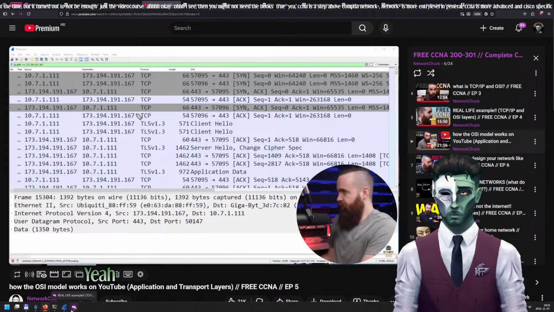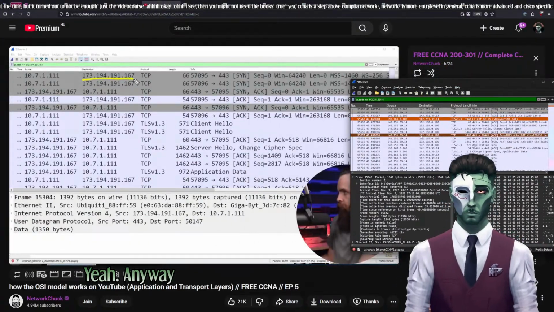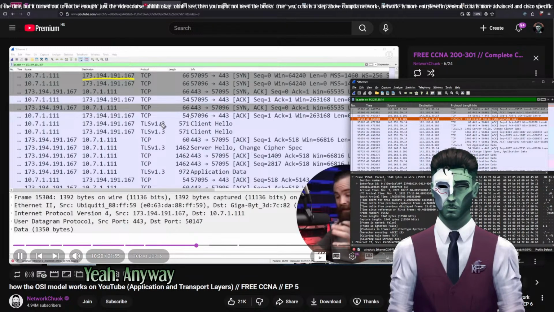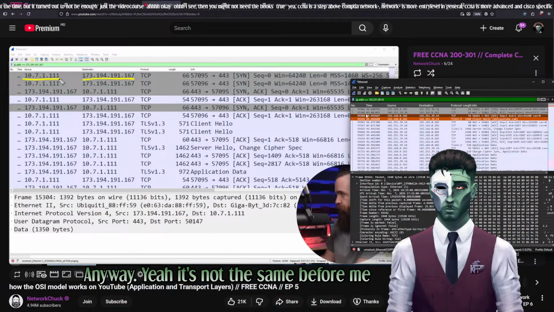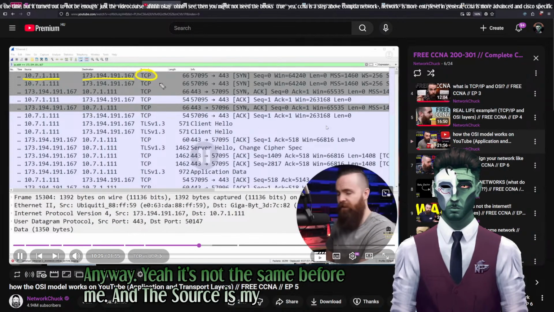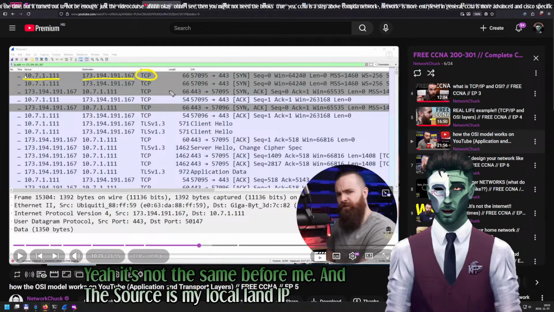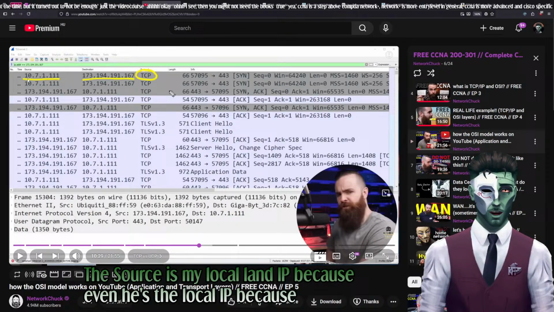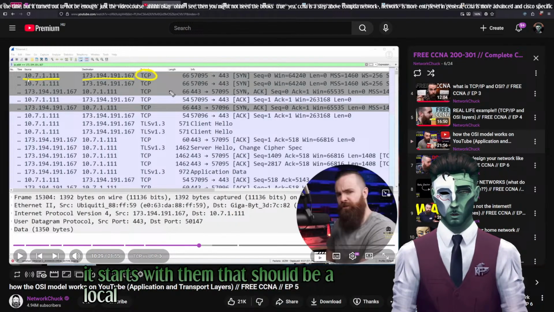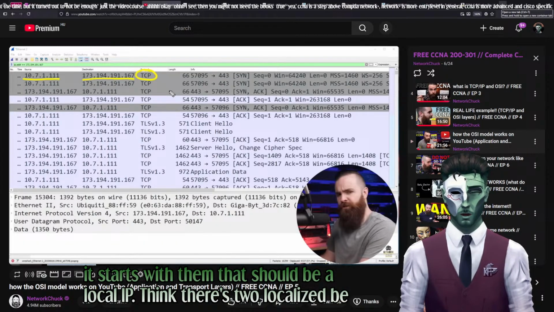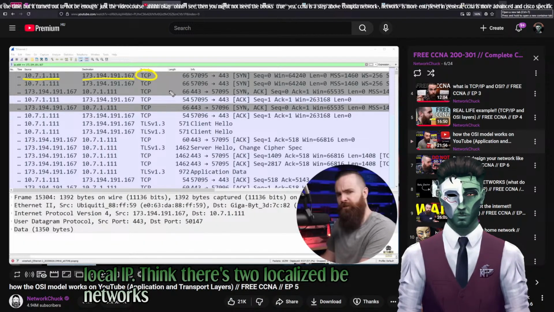A few things here. First of all, this IP address right here, 173.194.191.167, that is the IP address of YouTube. So when I open up my web browser, it's the same IP for me. Notice the source is my IP address right here, destination is YouTube, and look at the protocol. The source is my local LAN IP, because it starts with 10, that should be a local IP. I think there are two local IP networks, 192 and 10, right?